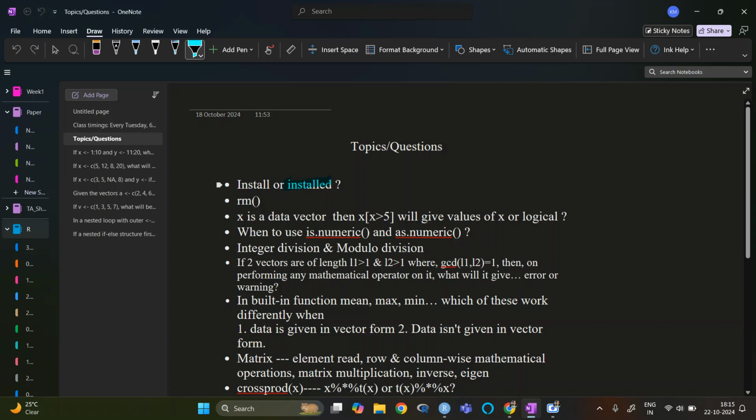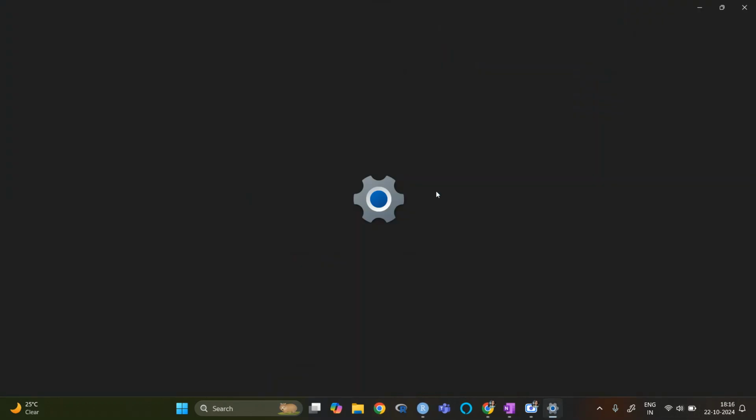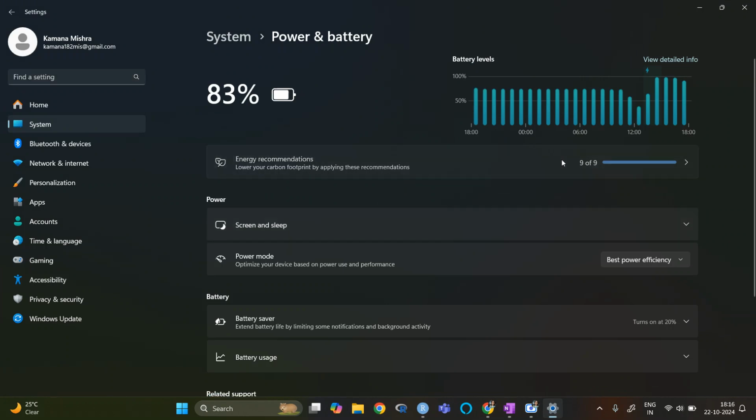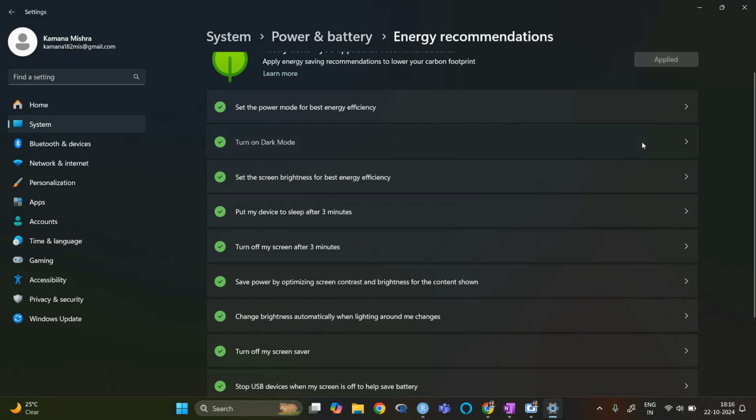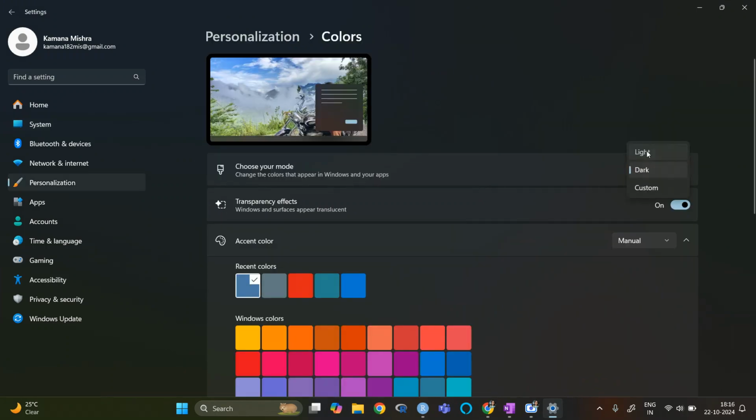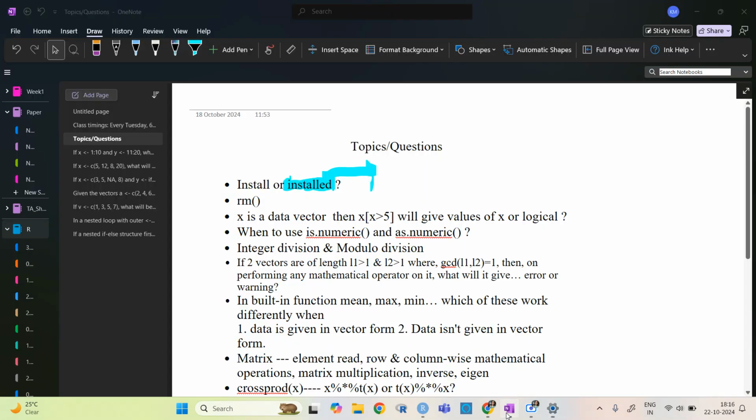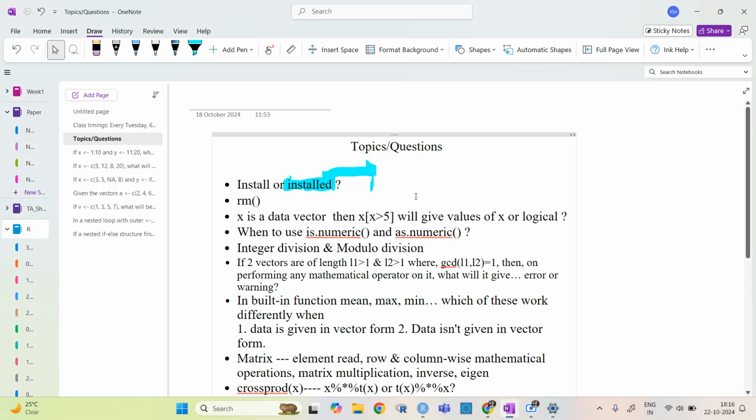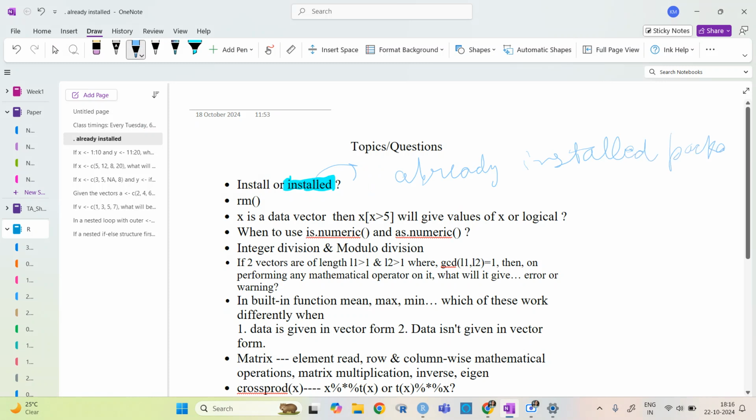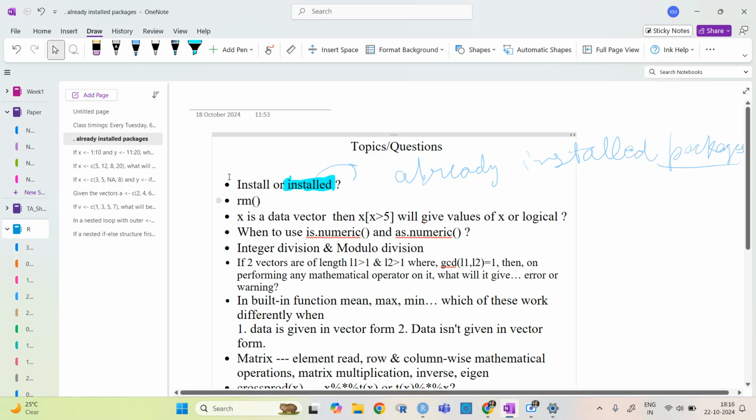So this one is to see the packages. Let me change the theme of it. Okay. So installed will be used to see already installed packages.